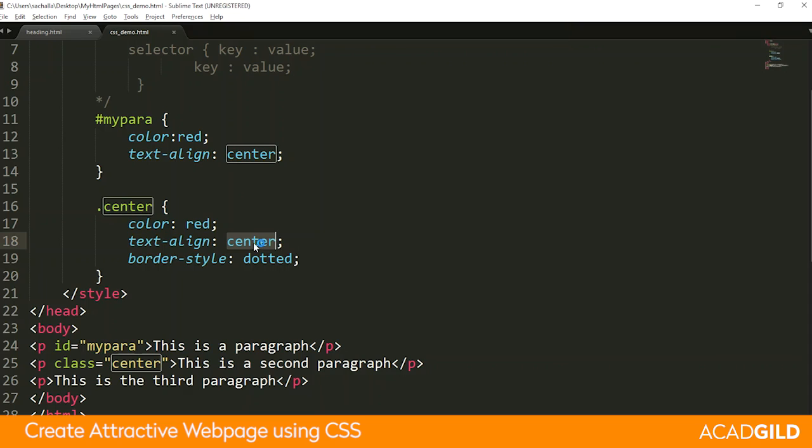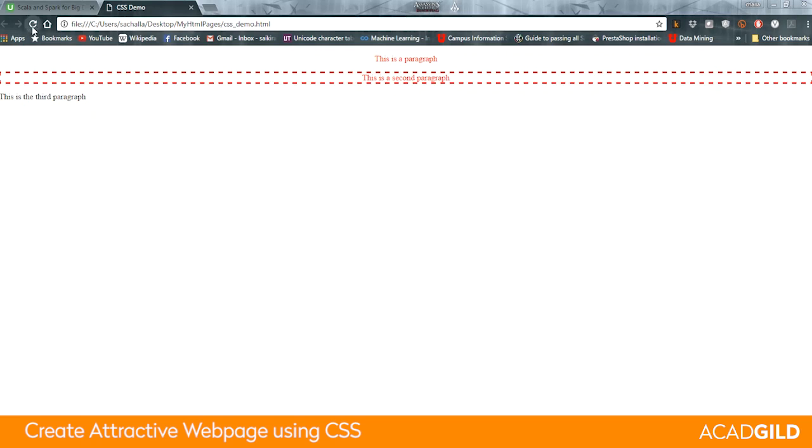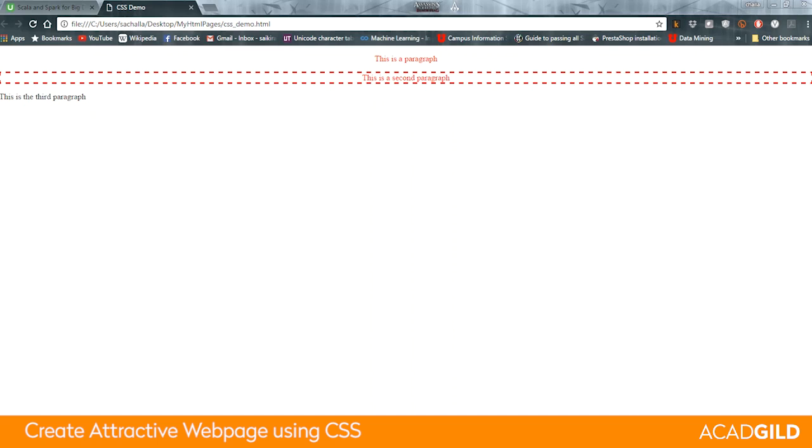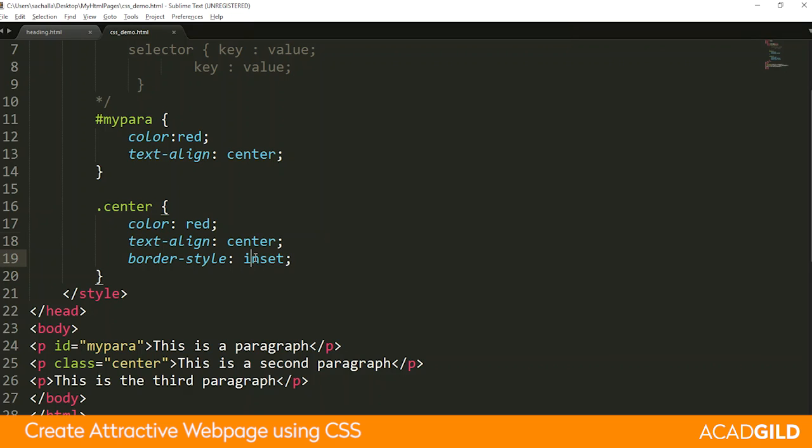Similarly, we can modify the value of the border style to, let's say, a value called dashed. Let me save the page and go back to my browser, refresh that. Now you can see that we have a dashed border. The other values that the border style takes up are, let's say we use something called inset. Now this gives you a three-dimensional way of a border. Now if you can see, this looks something like a box.